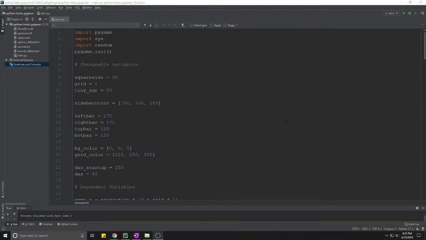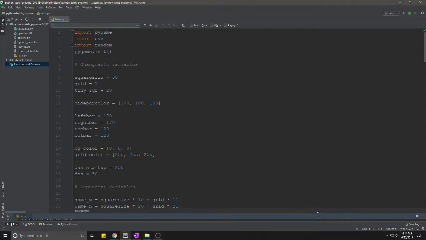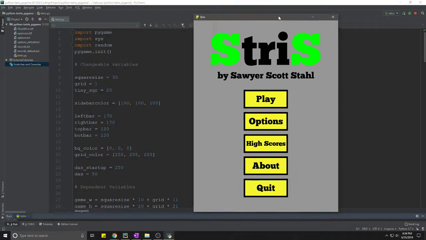Hi, this is my Tetris clone made in Python using Pygame. Pygame is a module that you can import into Python that just aids in game development and gives you like a graphic interface and stuff like that. So let's just talk about what it is and how it works.